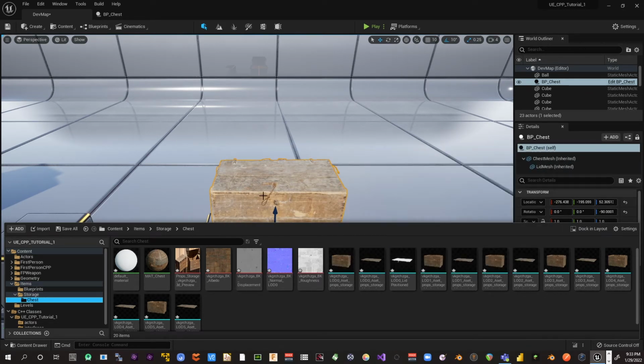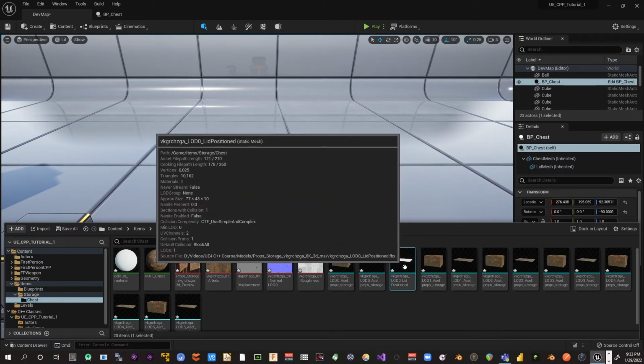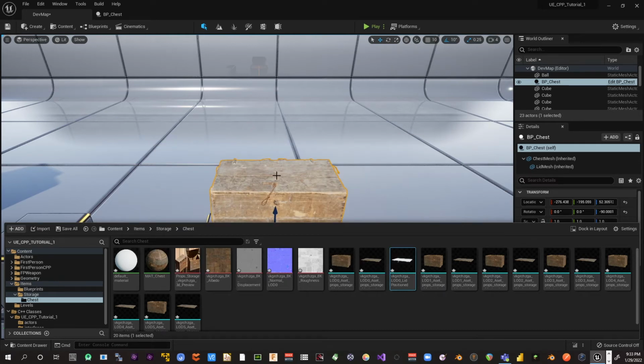I'm only using the one LOD 0 right now, and I created a new lid, an additional lid for it that has a different pivot point. That's all I changed was the pivot point, so I could get it to rotate. And I'll show that to you.